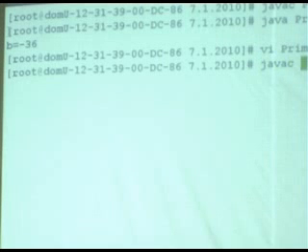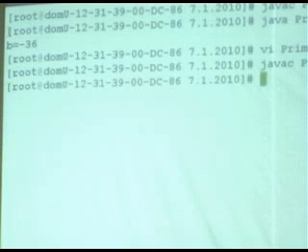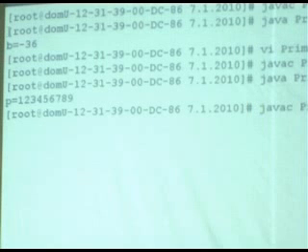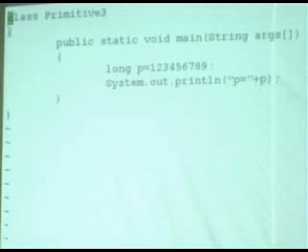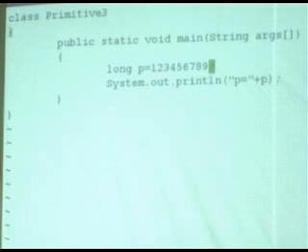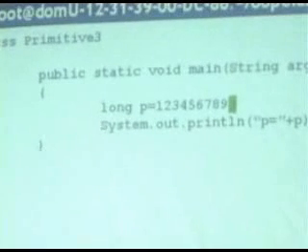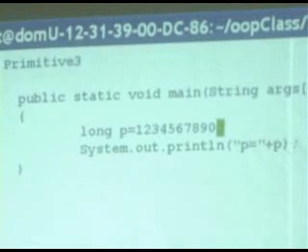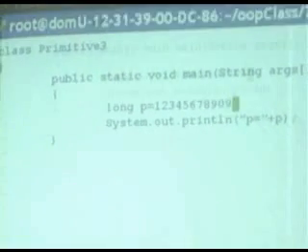So we're going to compile primitive3 and see. Okay, it compiled, and java primitive3. Oh, I think we didn't make it long enough. Okay, we got the value. Let's go back. Okay, let's make this long enough. I think it is long enough. Okay, so it took this data type as a long and it was able to accommodate. This value would not be possible to accommodate in an int. Let's see now whether we can accommodate this.